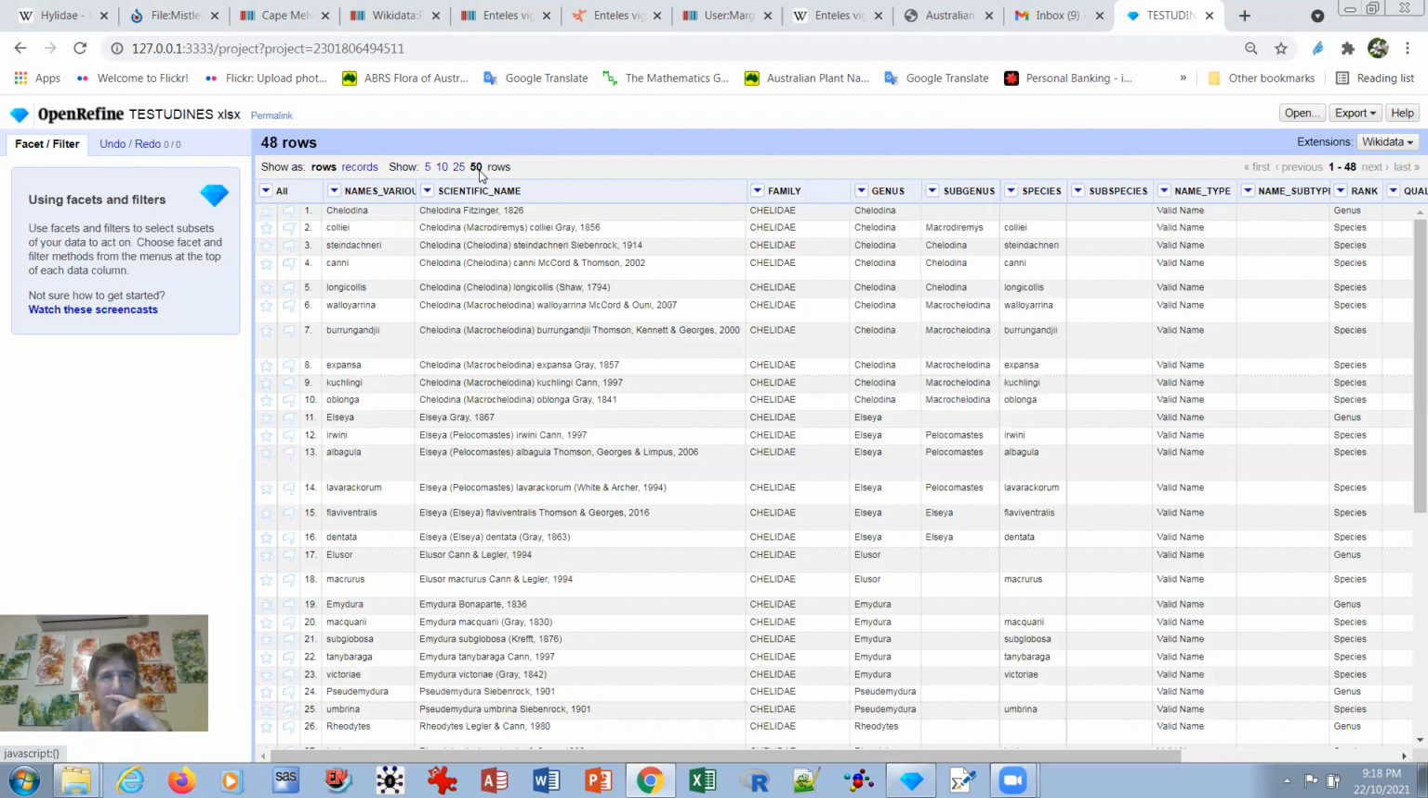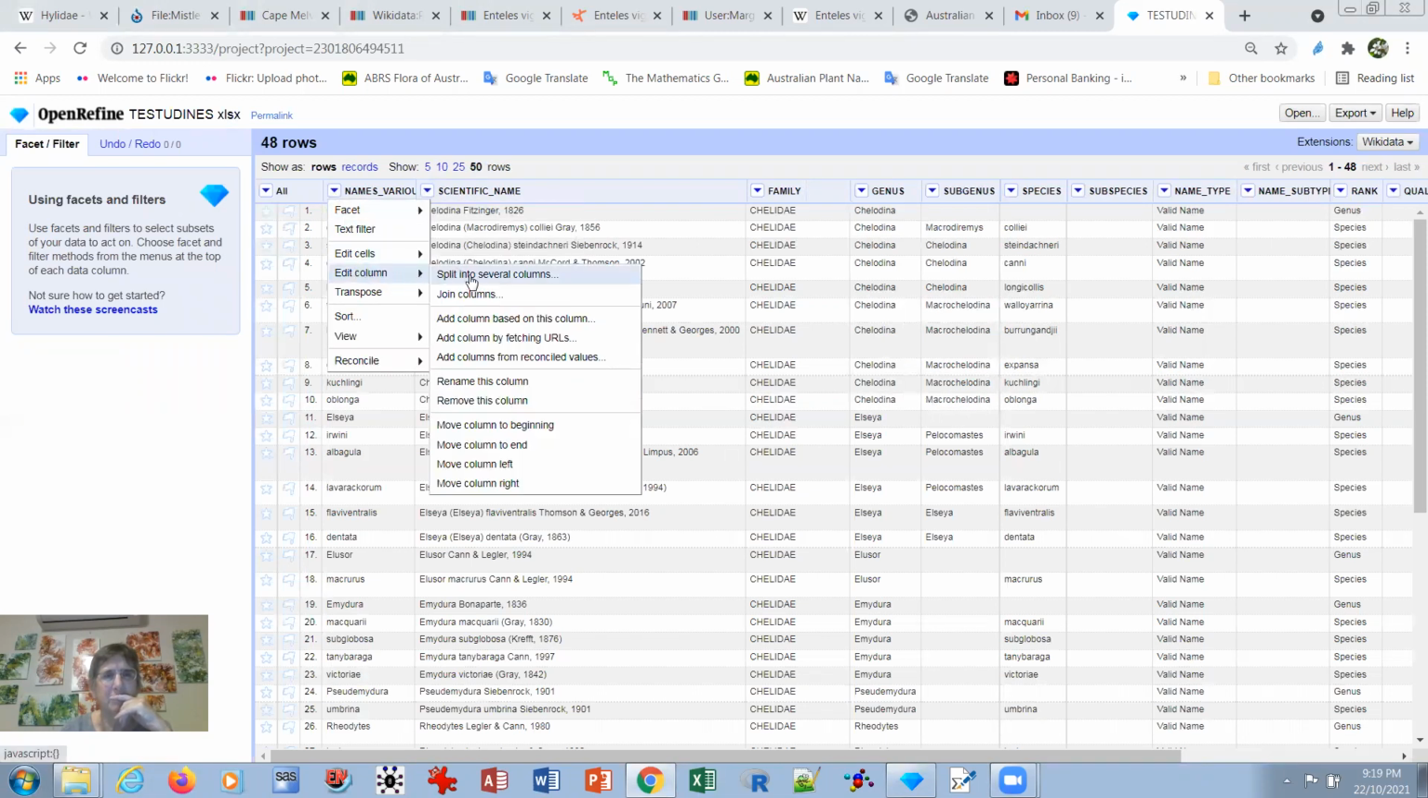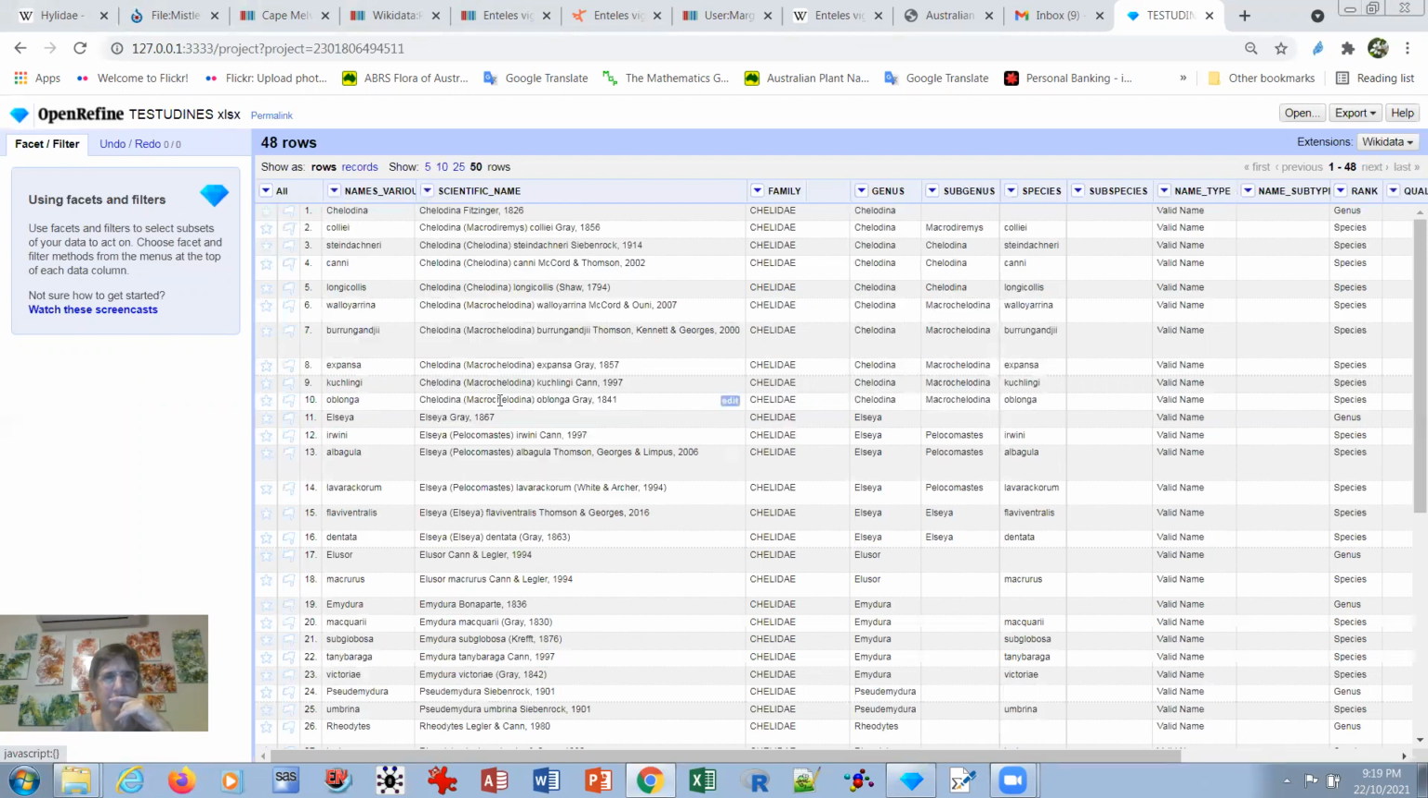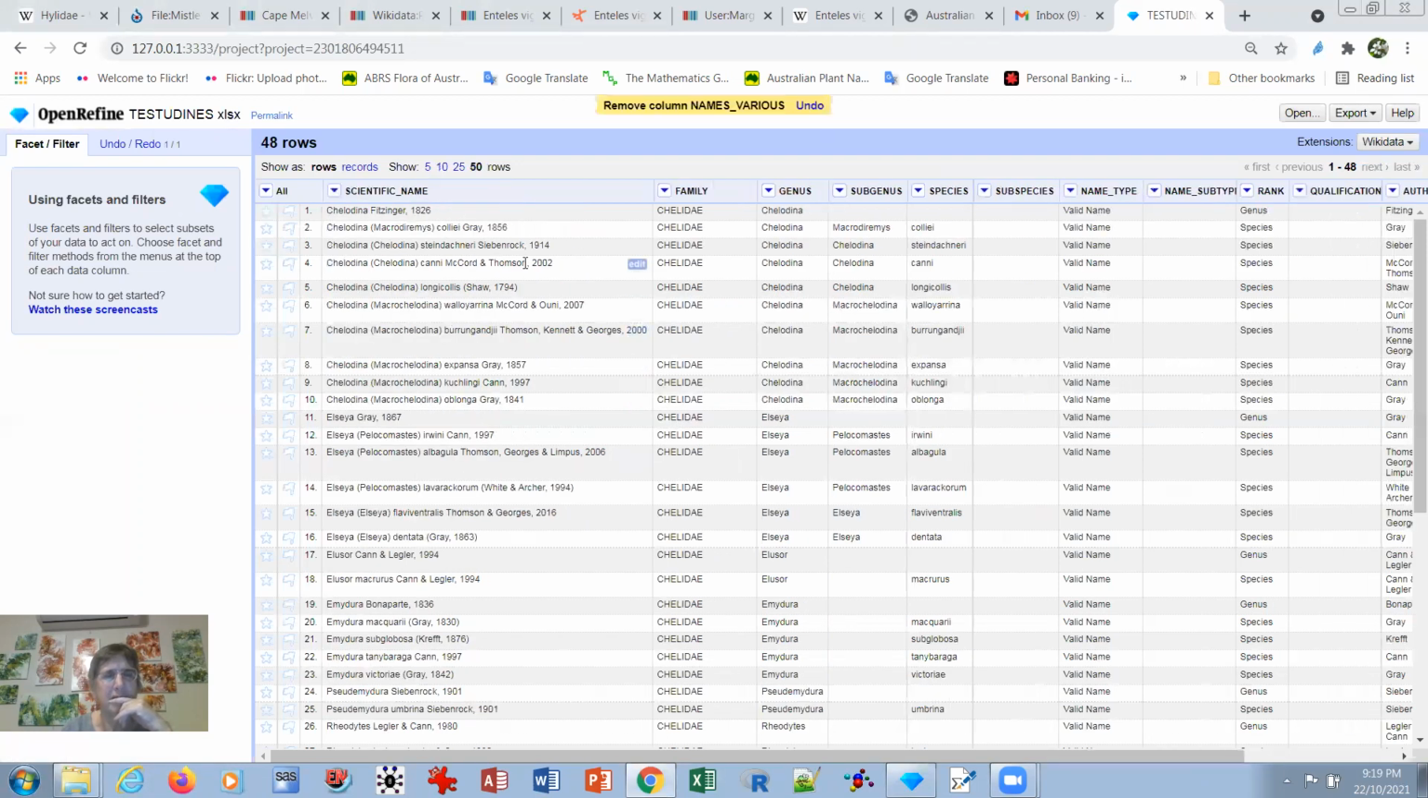It's more helpful. Now, in this, I could use, oh, I should have removed this column. It's a real nuisance, this column. Edit column, I'm going to remove this column. Great.